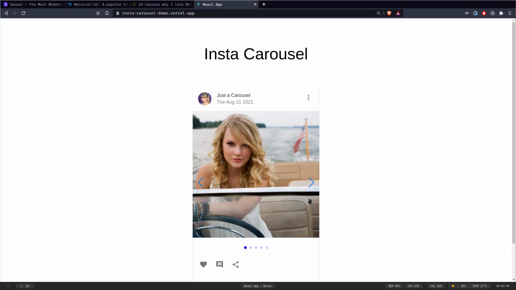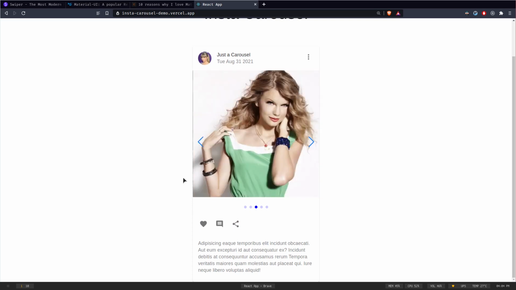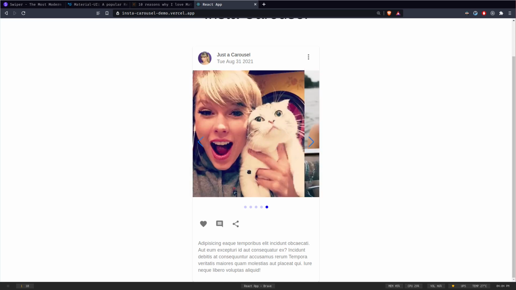Hey guys, in this video I will show you how to build an Instagram-like carousel postcard with React, Material UI and Swiperjs. Now before I say anything, let me give you a quick overview of this application. If I try to swipe the image, see the beautiful animation happens, and it also has a looping feature.